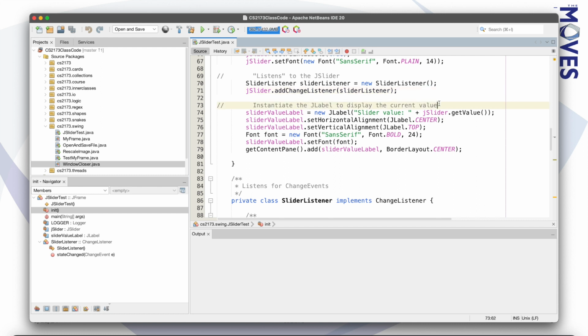Okay, so now to set up the value label, I instantiate the label. The default, I think, was on the left, and I didn't like that. I wanted it in the center. So remember, in JLabels, I can set the horizontal alignment, and in this case I wanted to set the vertical alignment to the top. They have center, right, left, and for the vertical alignment, we have top.